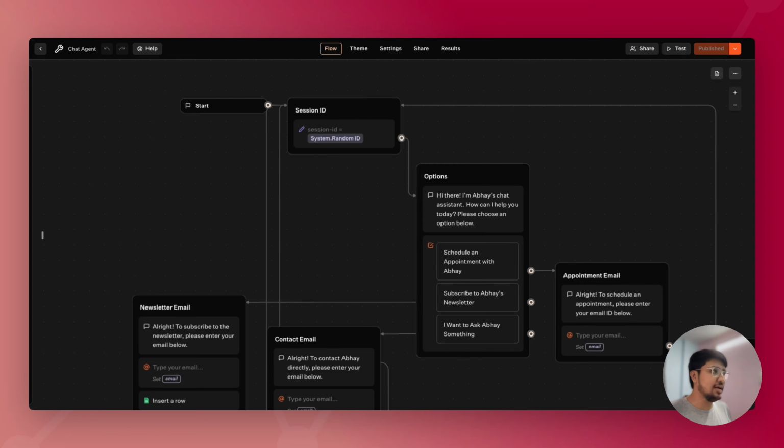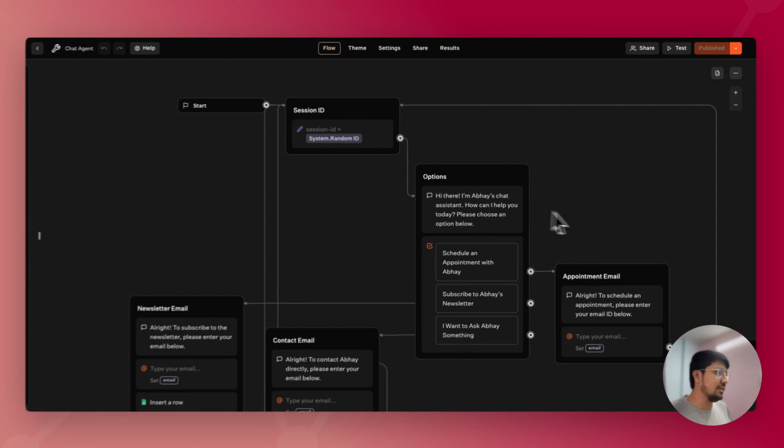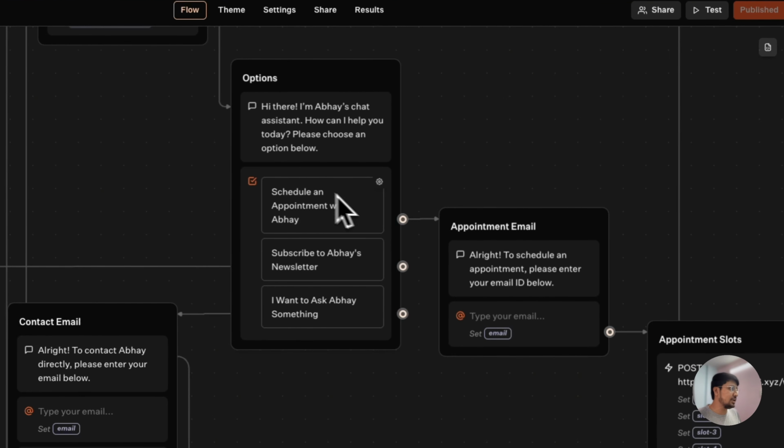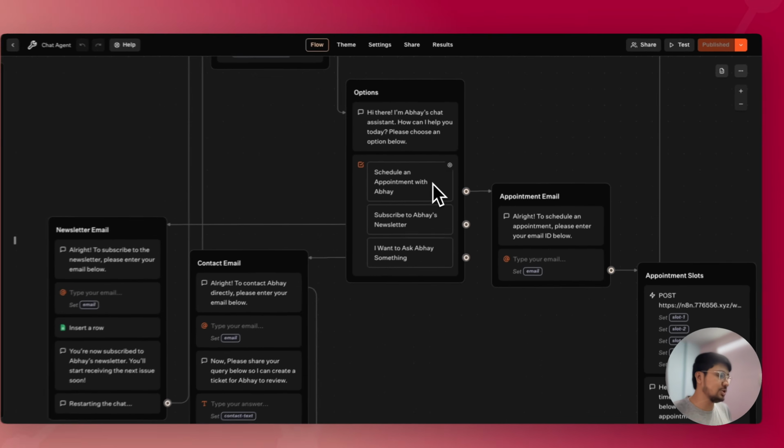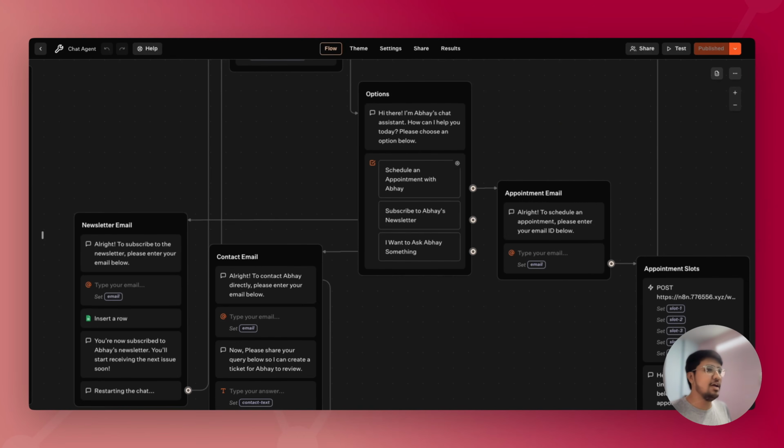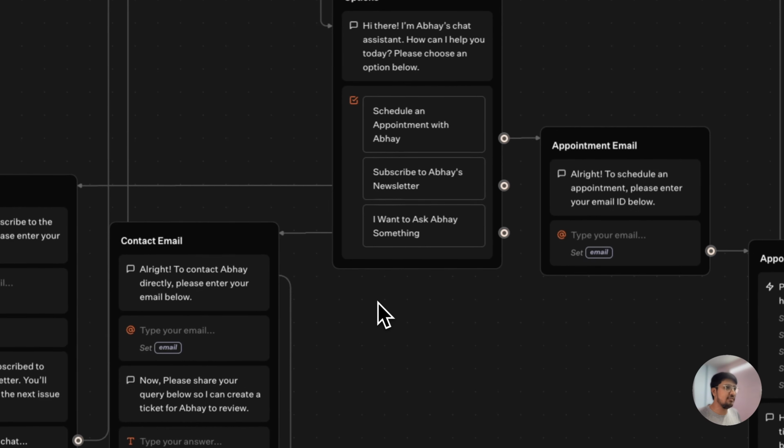Once the session ID has been assigned, the next step here is just chatting with the user. Okay, what the user wants from the chatbot. So once the user selects any particular option, there is a connection. If anyone asks to schedule an appointment, there are different connections. If anyone asks for the newsletter, it is showing me different connections. And if anyone wants to just make contact, it has a different connection.